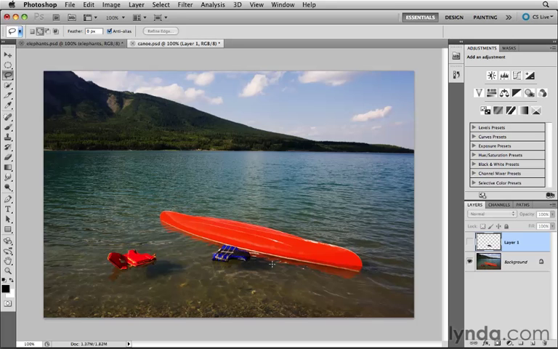First, I want to load the selection around the life preserver again, and one way to do that is to take advantage of the transparency on Layer 1. I'll hold down the Command key on the Mac or the Control key on the PC and click on the thumbnail on Layer 1 to load this selection. Then I'm going to go back and click on the background layer, and I'm going to run Content-Aware Fill.